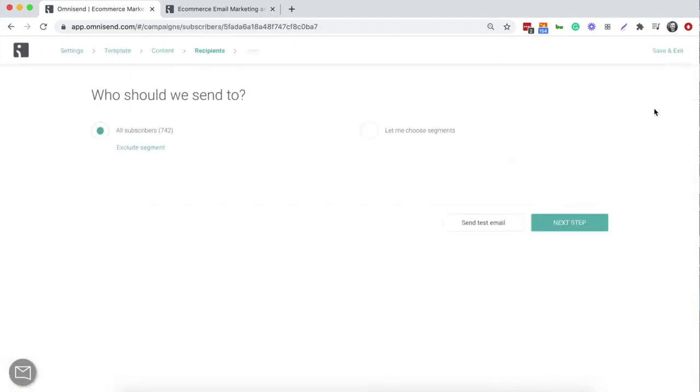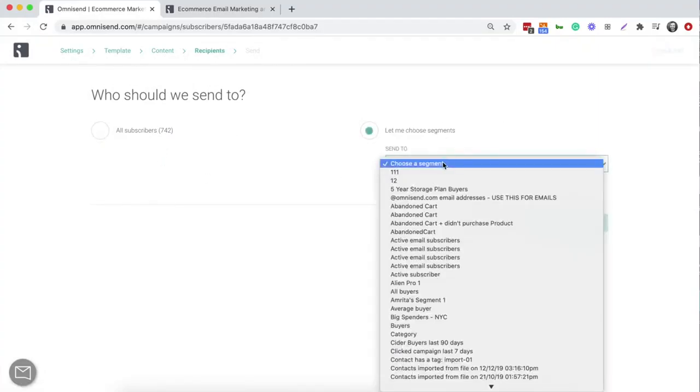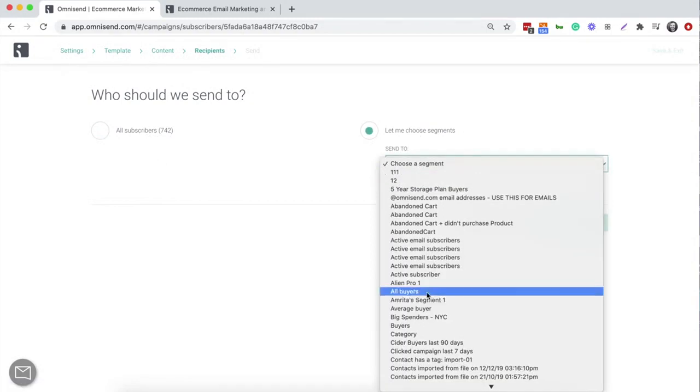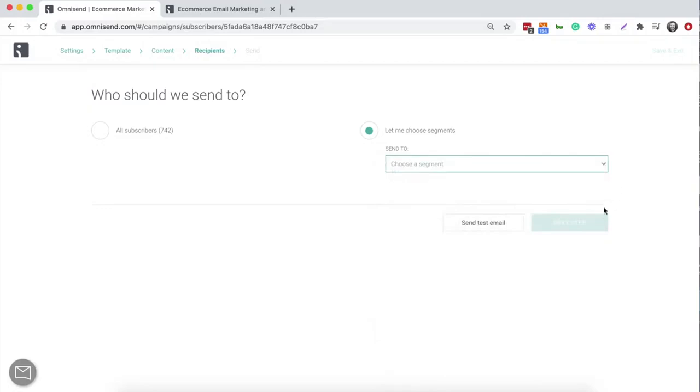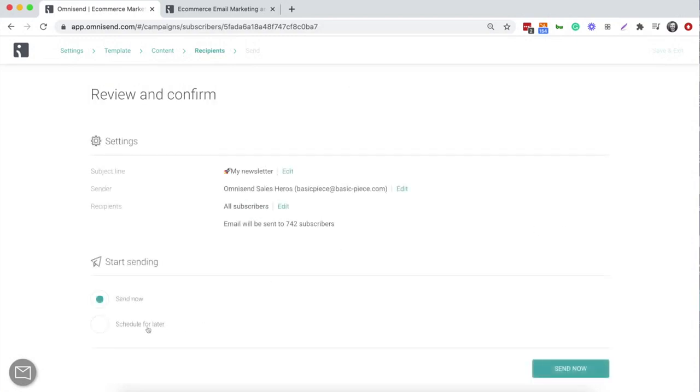The next thing you'll do before you send it out is just select who you want to get your email. Here you can send it to everybody, you can exclude certain segments of customers, or you can send it just to specific users. If you have wholesale clients, or you want to send it to just buyers, or you want to send it to your VIP customers or customers that have bought in the last 30 days. You can select which audience you want to send it to, send it out. You can either schedule it or you can send it out immediately.